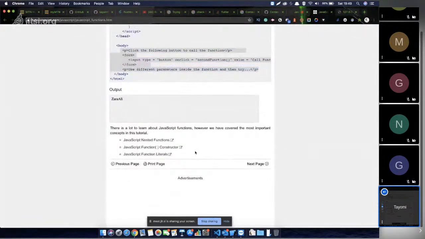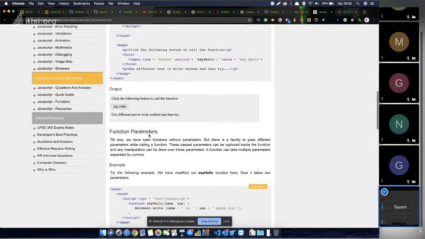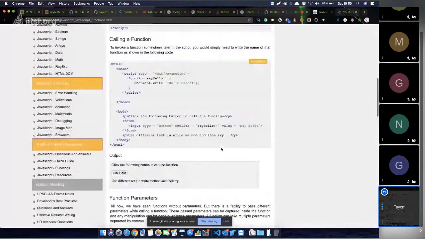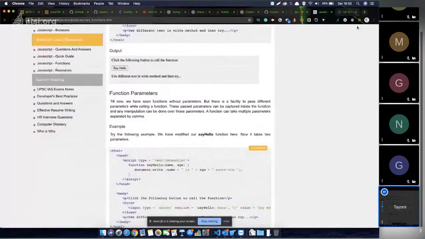All right, I hope that explanation is good for you. So there's a lot to learn about JavaScript functions. However, we have covered the most concepts in this tutorial. Okay, and yeah, that will be where we are going to stop in this class. So by next week, we should go over events, cookies, page redirect, and stuff.